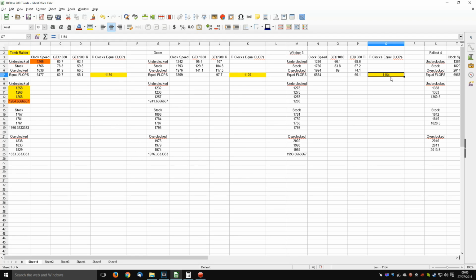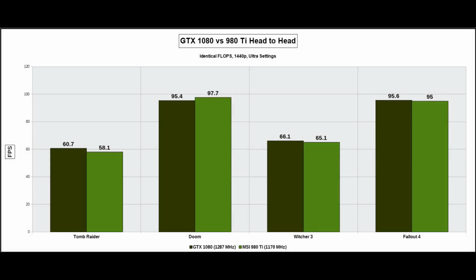And as you can see, I have done this with every game. And here we have the final results, which for me vindicates my position that Pascal is mostly Maxwell on speed. Over the 4 games, with an average clock speed of 1287 MHz on the GTX 1080 compared to an average clock speed of 1170 MHz on the 980 Ti, with identical teraflop values, there was less than a 1% difference in the results between the 2 cards, which is basically margin of error stuff. Now, of course, there are 1 or 2 other aspects of the cards which are not identical.